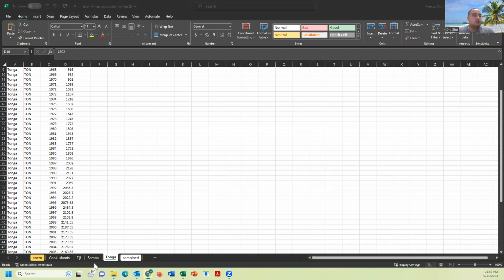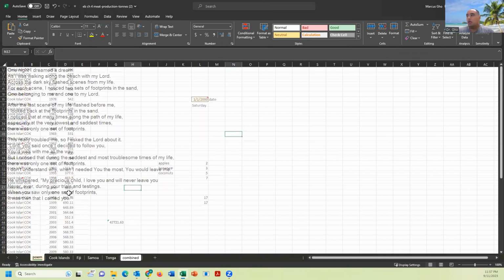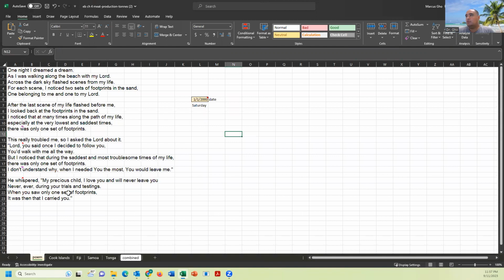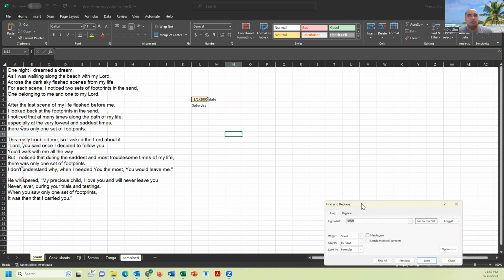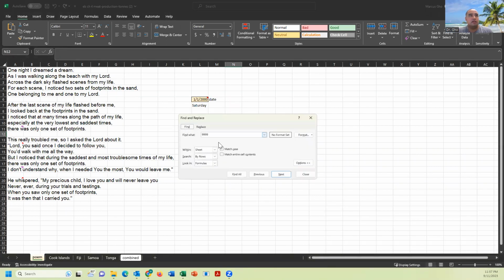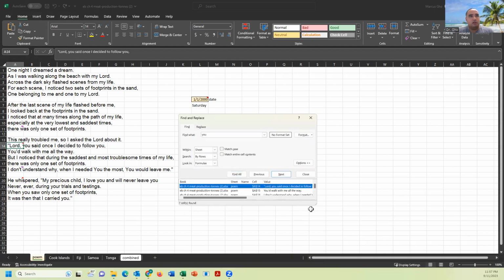Let's go to the poem that we have. And how many times, let's find this again. Let's do Control F, or you can go up to find and select. How many times will it find the word you? Click on find all, and there it is. It says right here, 7 cells found.